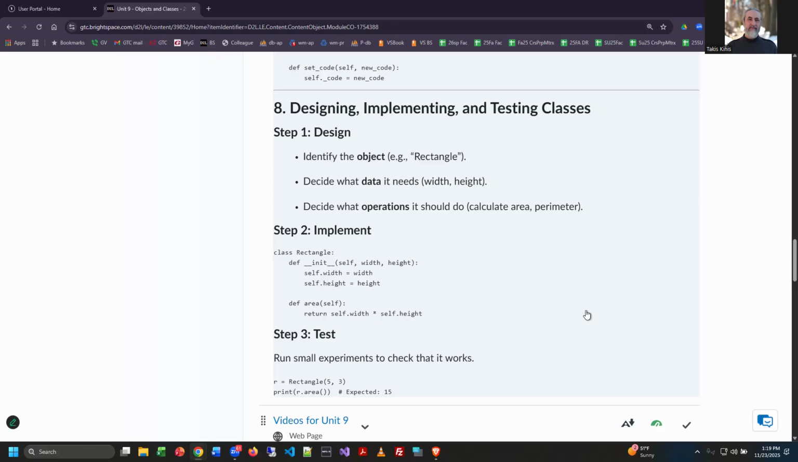First of all, think about what it is you're trying to create with your code, especially if something's used a lot. I might think of some sort of an object, like a rectangle or a house or a car or a person. Figure out what data it needs. For example, rectangles are defined by width and height, so they're a certain width and a certain height. Decide what operations it should do. A rectangle, by virtue of being a rectangle, will have an area and a perimeter. Those are mathematical calculations, so they could be built into the class definition.